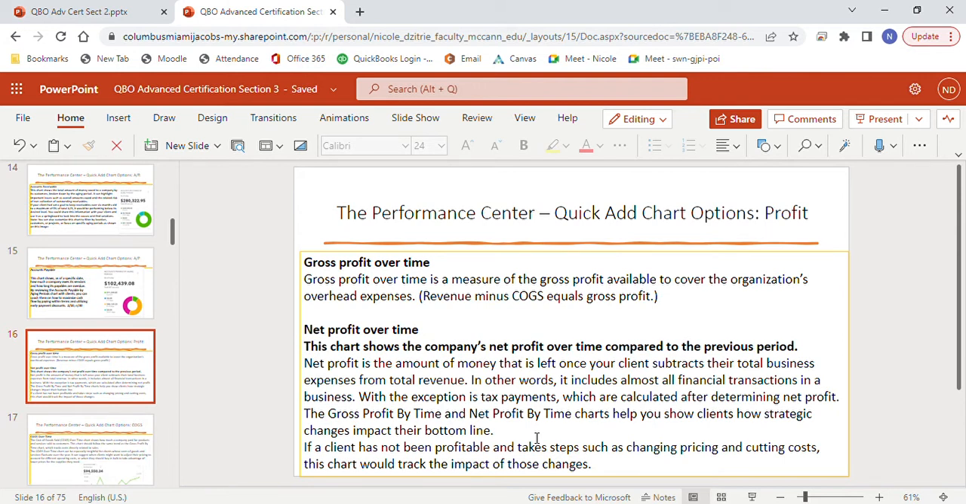All right, gross profit over time. Gross profit over time is a measurement of gross profit availability. Gross profit available to cover the organization's overhead expenses. That would be revenue minus cost of goods sold, and that equals your gross profit.